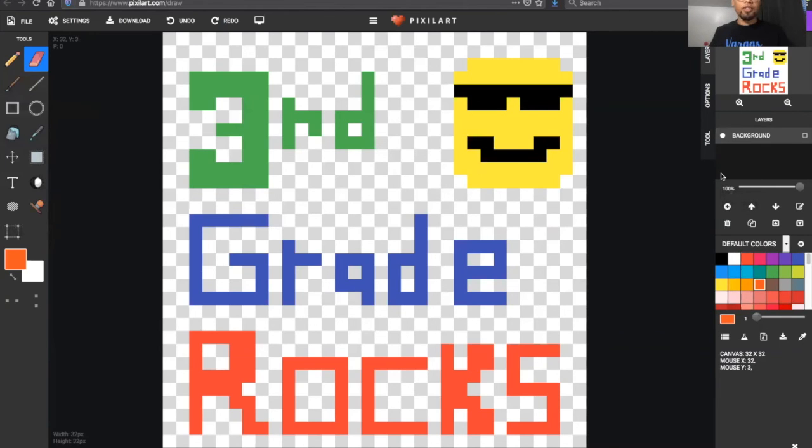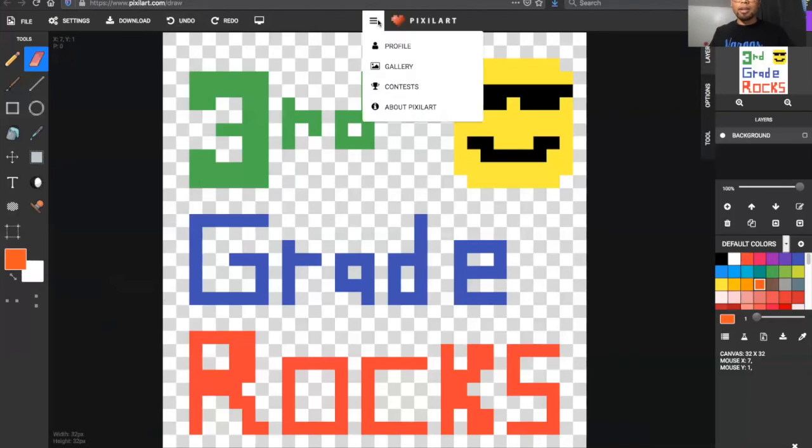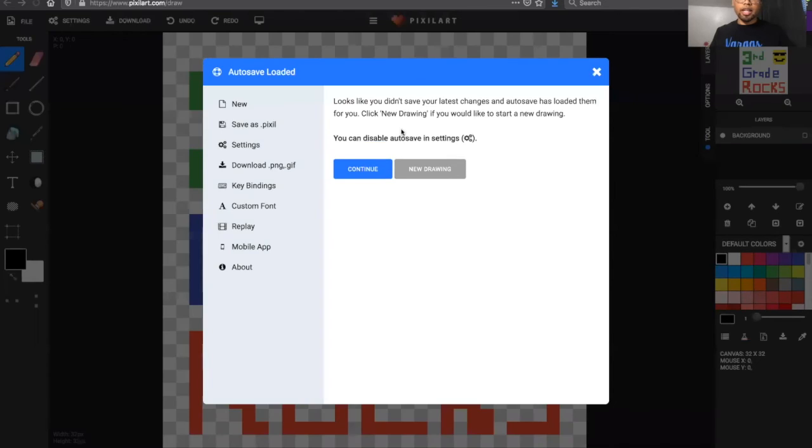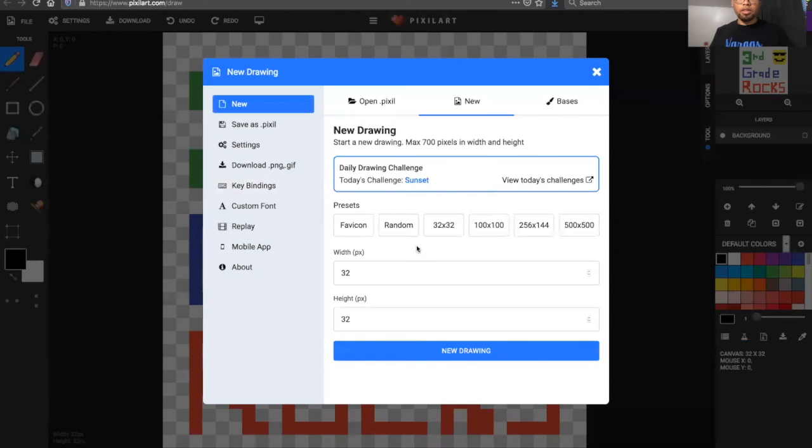My biggest tip for you, I think, is this: you know how Mr. G put third grade rocks over here? You can see that I used 32 by 32 as my area. The smaller the area, the easier time you're going to have without having to zoom in. So I'm going to show you right now how you can change that. Right when you get into pixelart.com and you click this link, it's going to ask you, I'm going to do a new drawing.